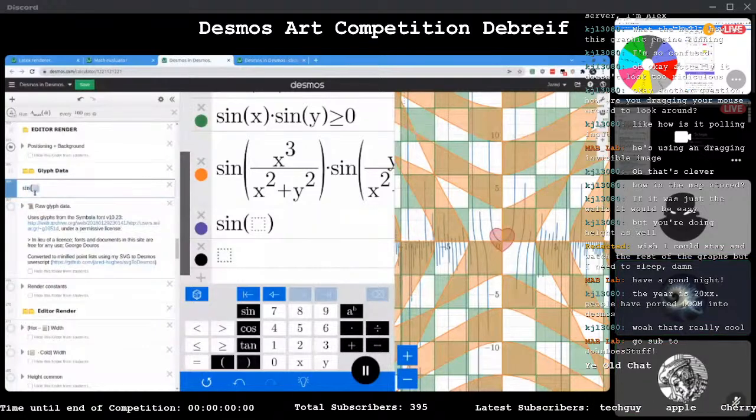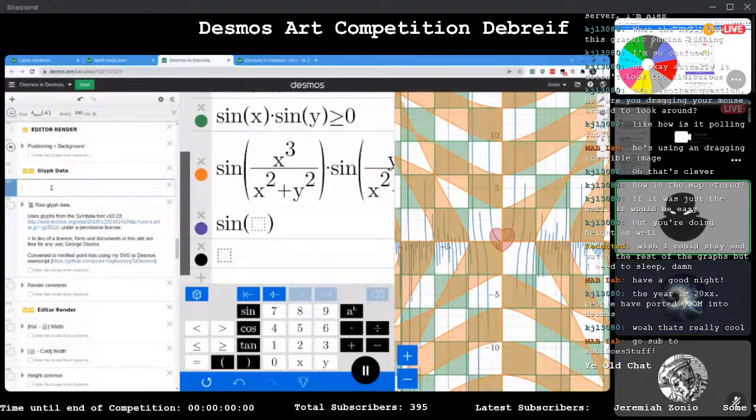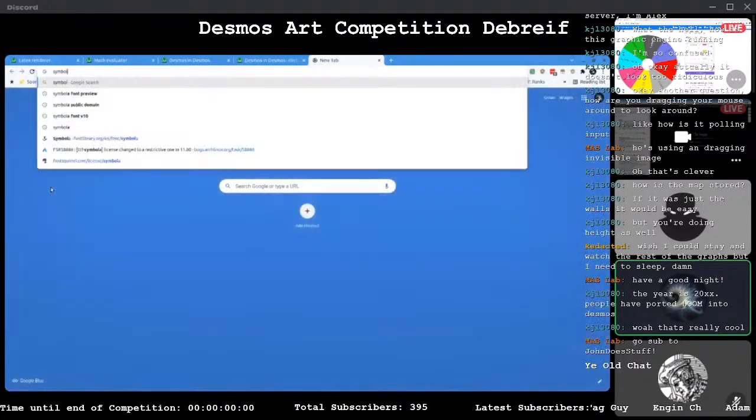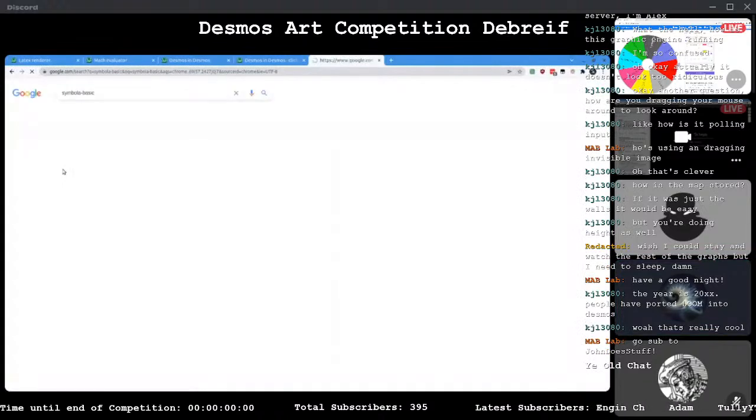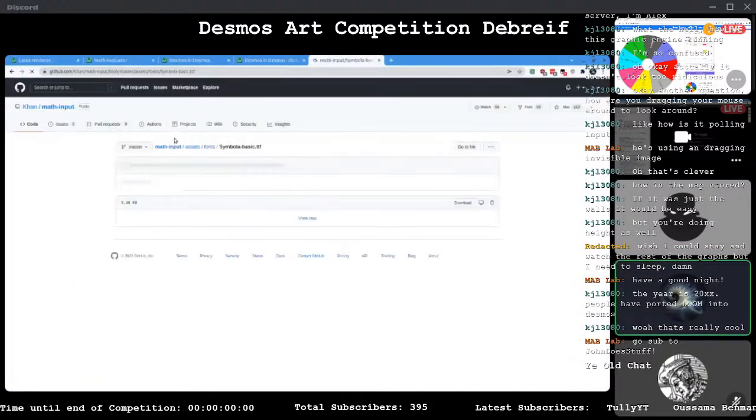Wait, is Desmos not the default LaTeX font? Let me see. I didn't notice. There it is, this is the LaTeX font. Desmos uses multiple different fonts. MathQuill uses, let's see if I can pull it up, Symbola Basic, which is a limited subset of it. It's only 6 kilobytes. The entire Symbola is super huge.